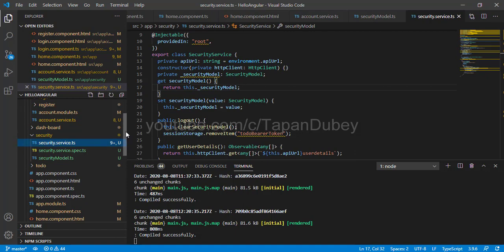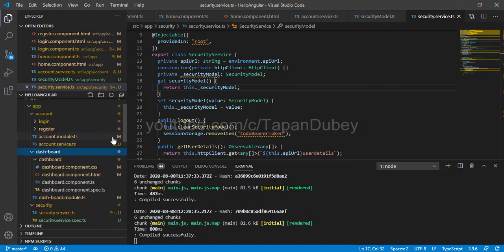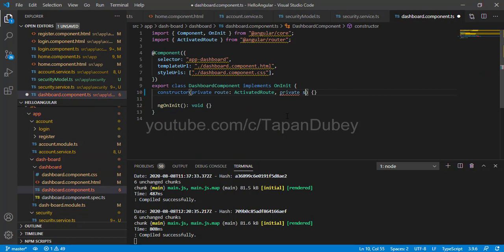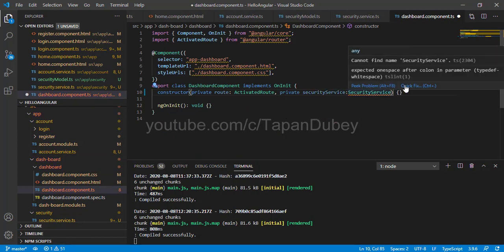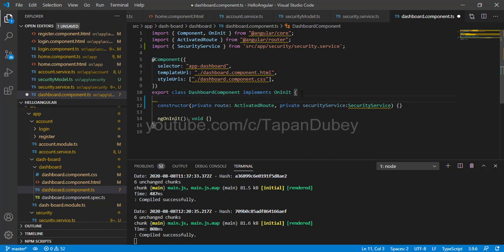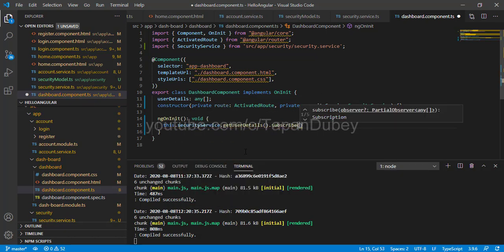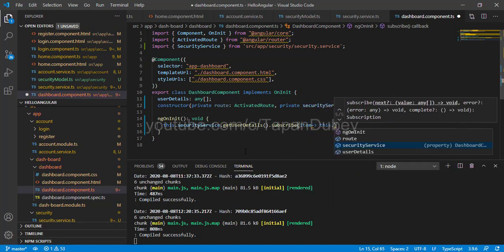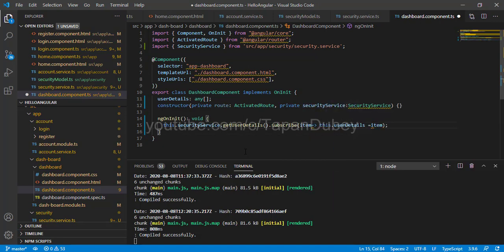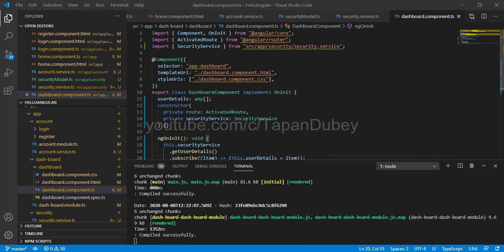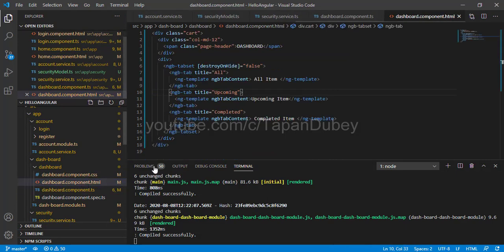Now copy this service name and go back to our dashboard component and inject our security service here. Let's add one property with any array type and assign it in the ngOnInit method with this.securityService.model.subscribe, and here I am going to assign our user details object. Let's save this.